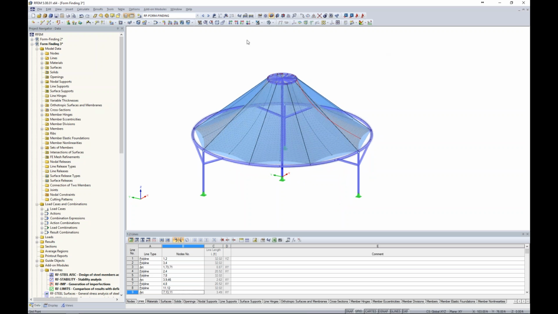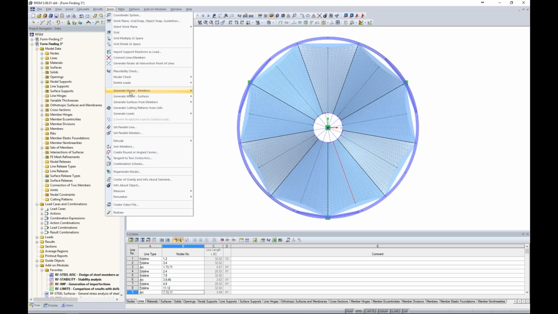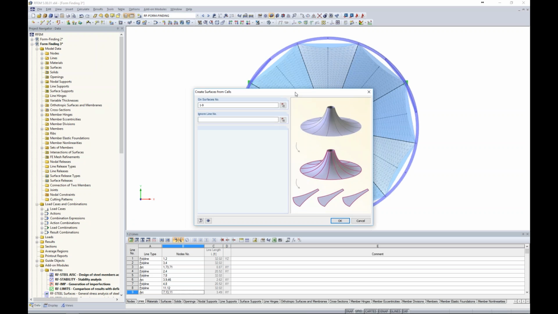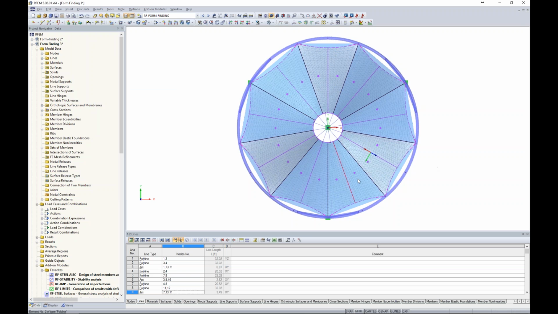So now going back to my elevation view, I want to generate my cutting patterns. For this, I simply go to Tools, Generate Cutting Patterns from Cells. This dialog box is very simple. It's asking me what surfaces to apply it to, 1 through 9. And do I want to ignore any of these lines? Well, no, I don't. I just added these lines to create smaller cutting patterns. So I click OK. And then the program generates these 2D cutting patterns.